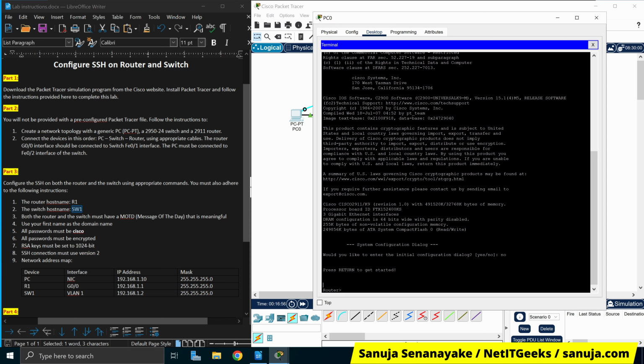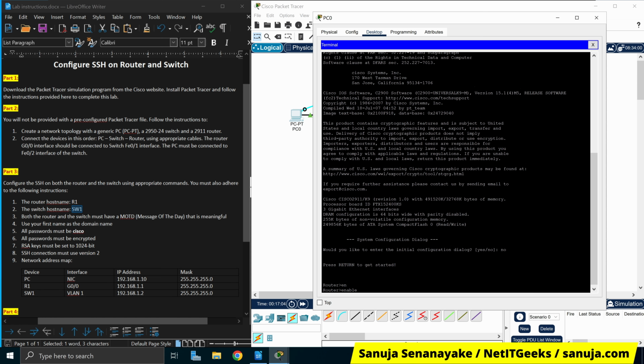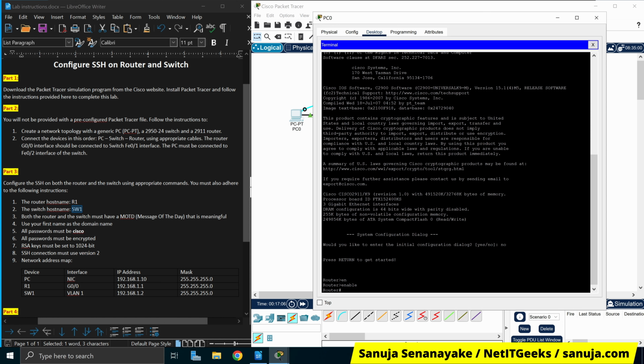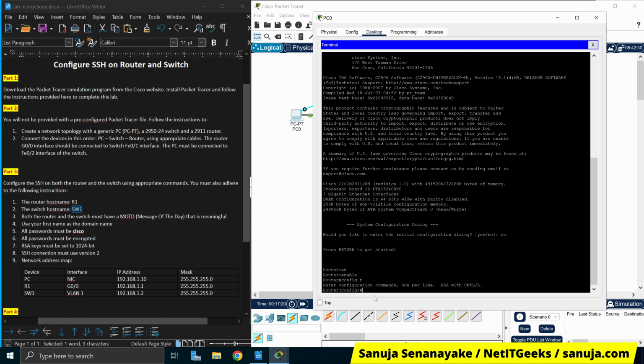So on the router, the first thing I need to do is to change the host name. So first I'm going to go enable. I can type enable, or I can type just en and enter. By doing that, I entered privileged exec mode. Then we're going to go to global configuration mode. It's config t. That's the global configuration mode.